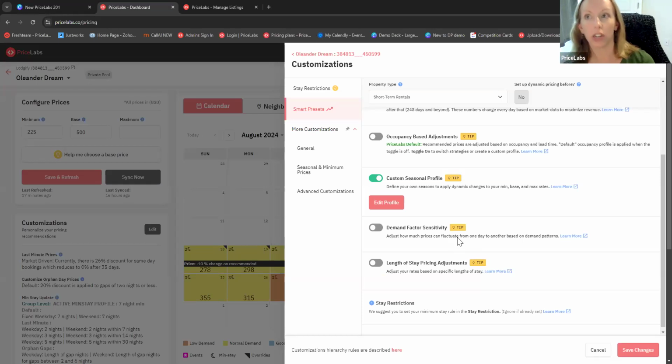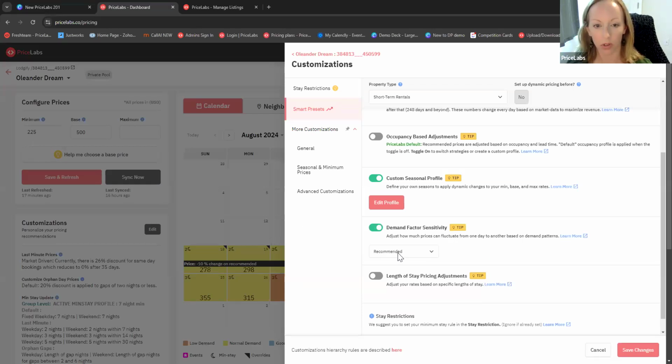So if you're new to dynamic pricing, you want demand factor on low, so I'm going to change it to low from recommended. Recommended is the default setting for it. That is an overall more conservative approach to your rates. It will dampen high rates, so we won't go quite as aggressive in high demand times. To a small degree, your low rates will also not be quite as low, so we're not as aggressive in low demand times either.